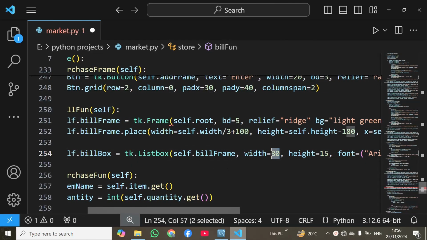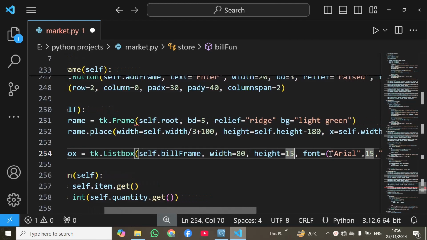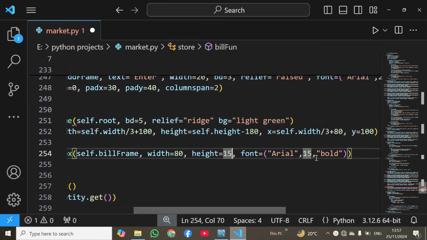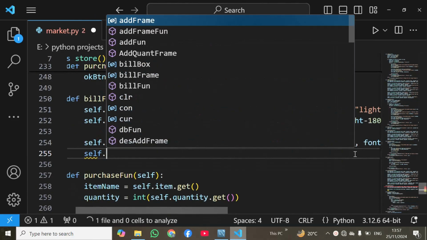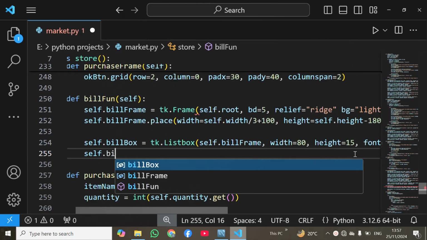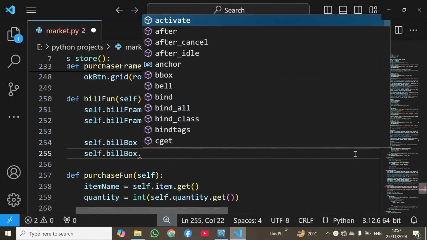Its width, I mean the total characters that can be inserted in one row, is 80, and we can insert a total of 15 row lines in this list box. I am using the font property to set font style, font family, and size. Okay, so now I will go next, and here I will use self.bill_box dot grid.